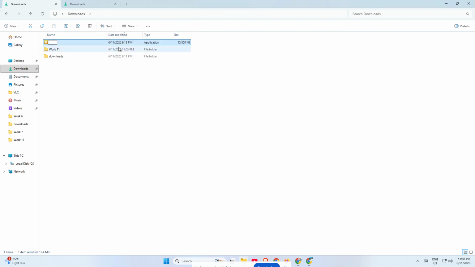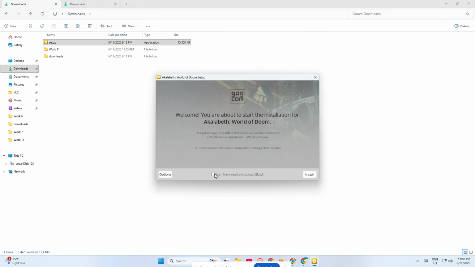For example, instead of something long like setup cyberpunk 2077 2.0 update 12345.exe, rename it to something much simpler like cyberpunk setup.exe. Keep it clean, short, and easy to read. Avoid special symbols if you can, and don't change the .exe part at the end. After renaming the file, run the installer again and see if it launches properly. In many cases, that small change is enough to get past the internal error out of string range message.